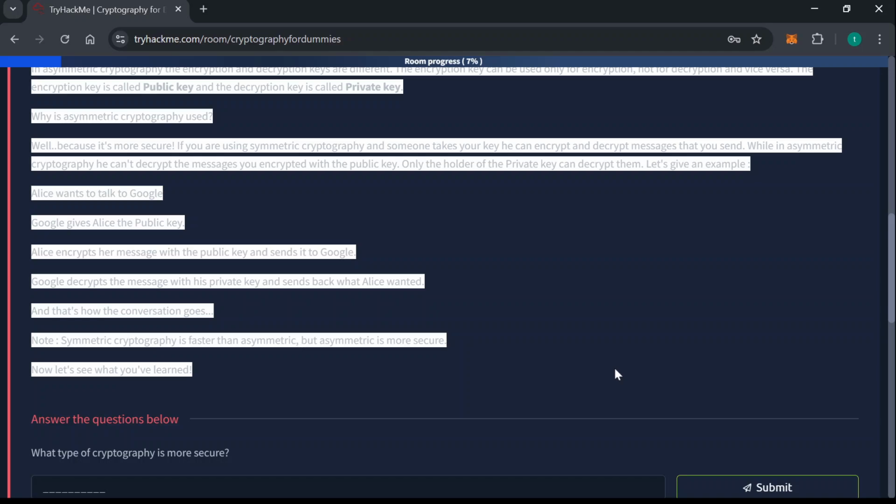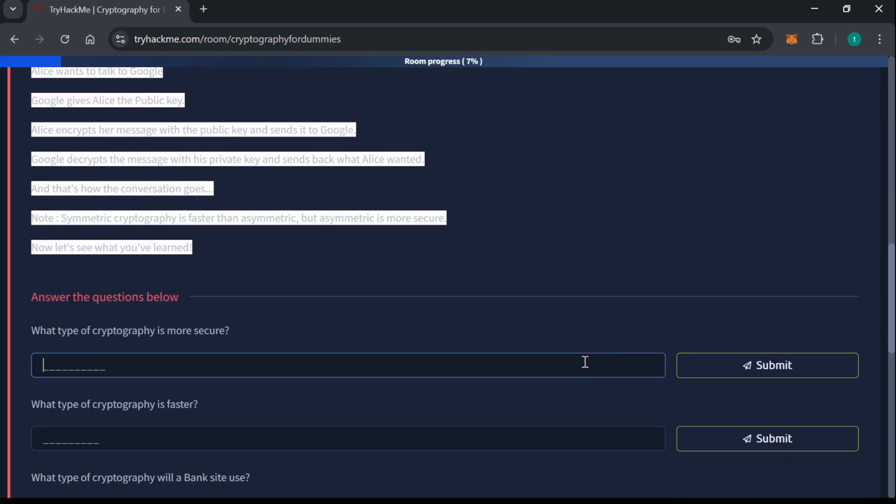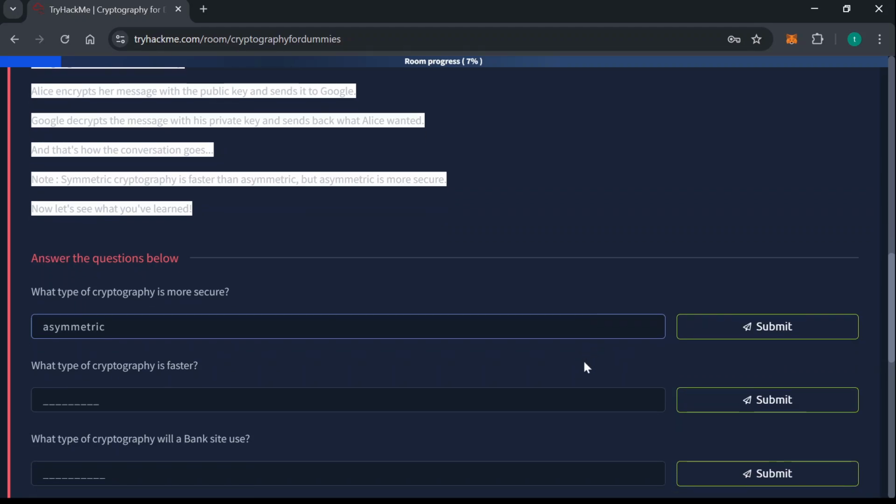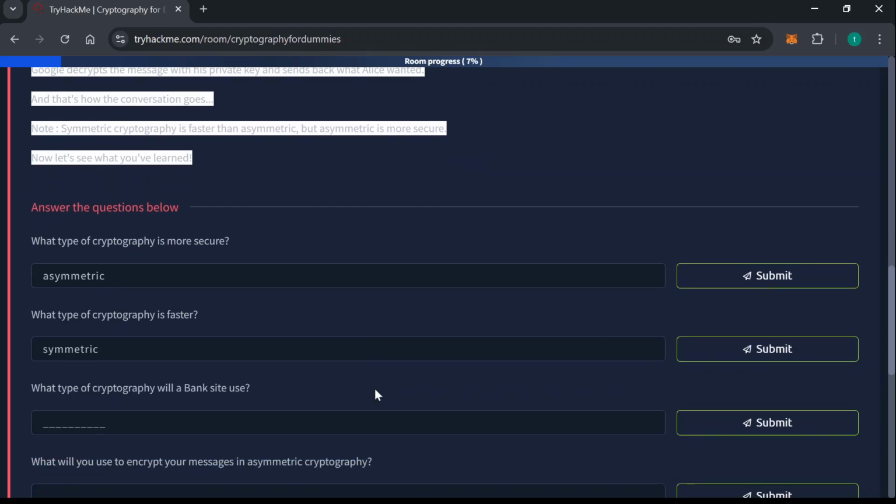Now let's see what you've learned. What type of cryptography is more secure? Asymmetric. I think that's a network issue. Okay. What type of cryptography is faster? The symmetric cryptography is faster. What type of cryptography will a bank site use? That should be asymmetric.